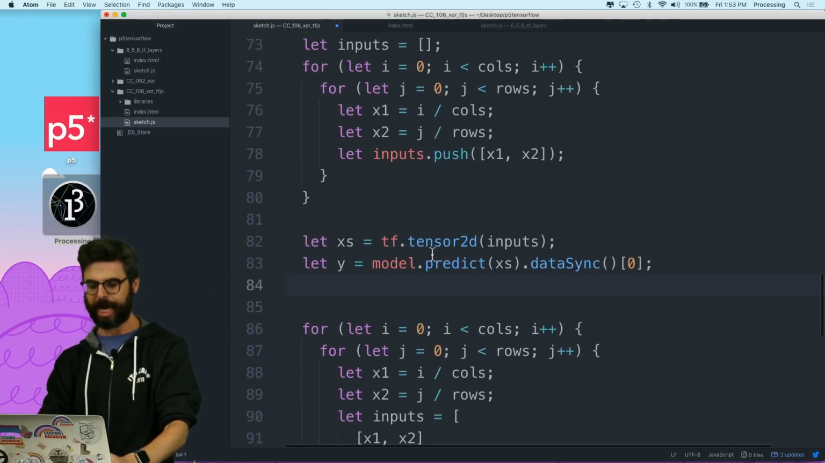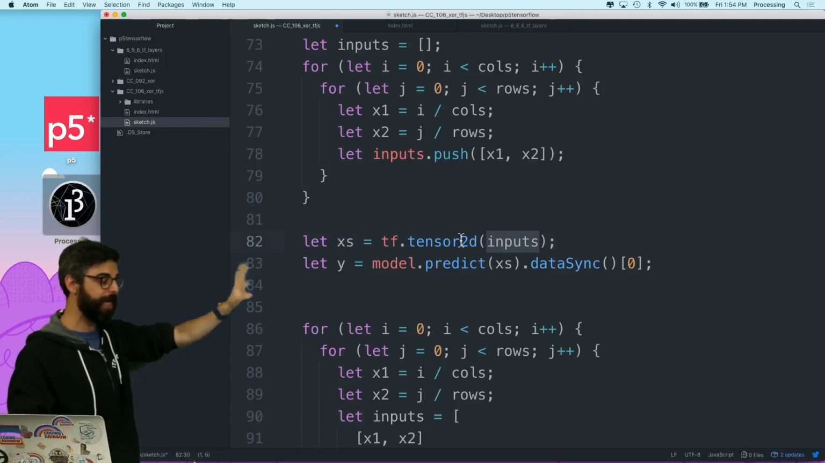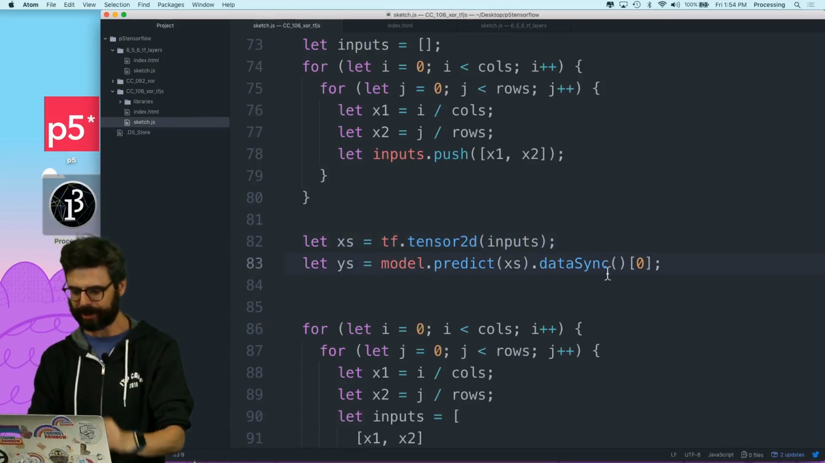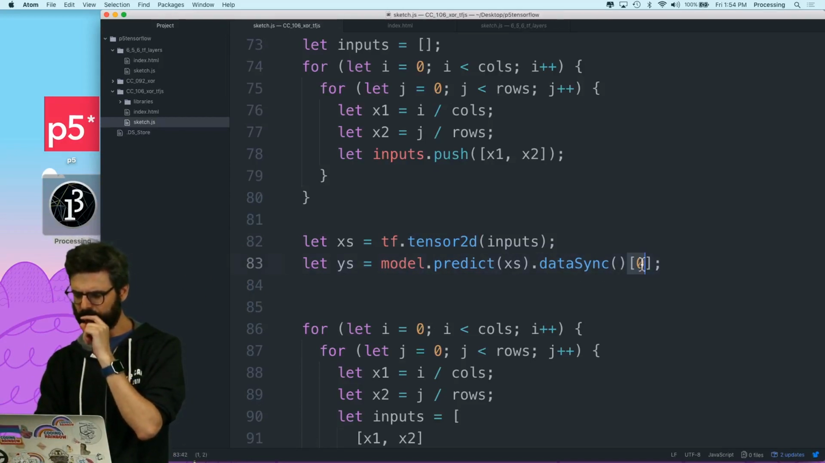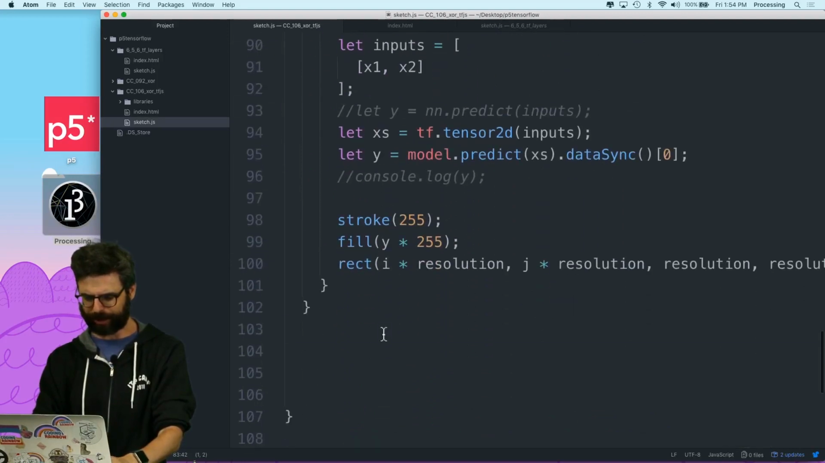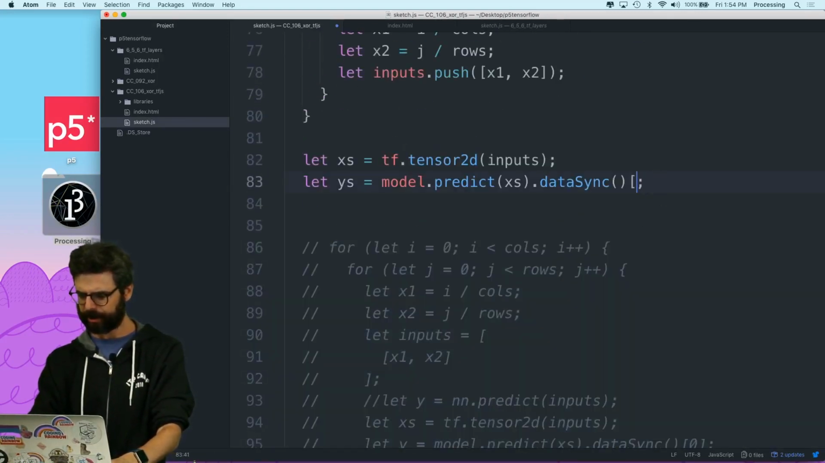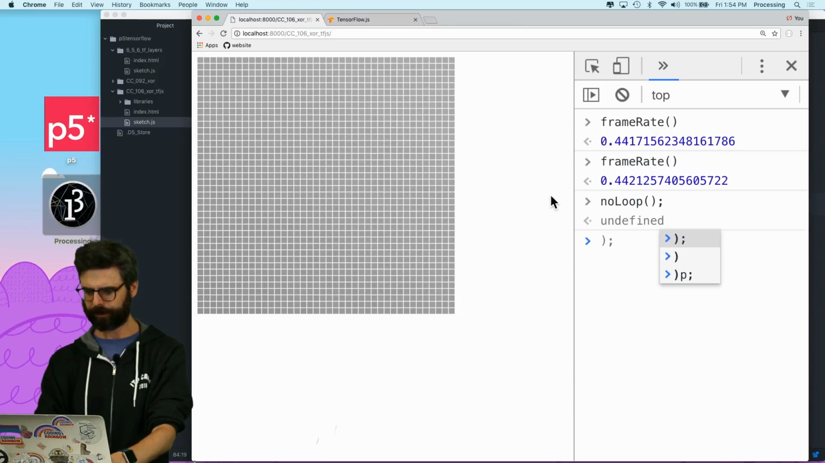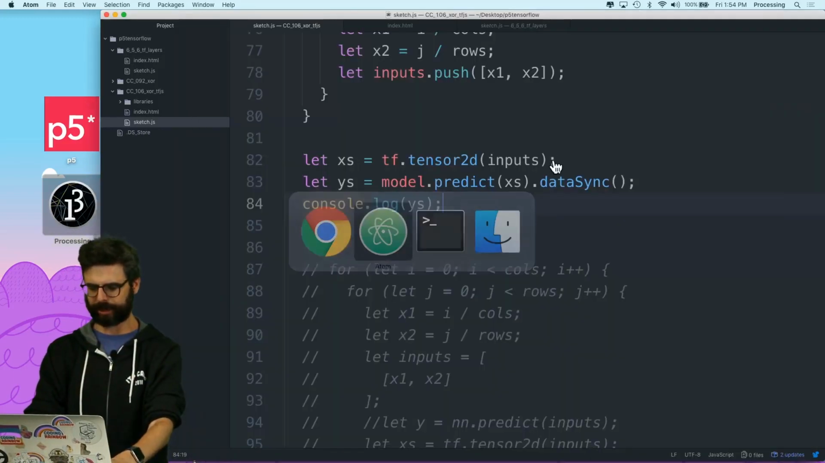Now, I can get the x's, all of those inputs into a 2D tensor, and the y's. Now here's the thing, so hold on, I've got to look at what that's going to look like. Let's comment this out for a second. Let's look at the y's and see what that looks like. Oh, okay, sketch.78 error.